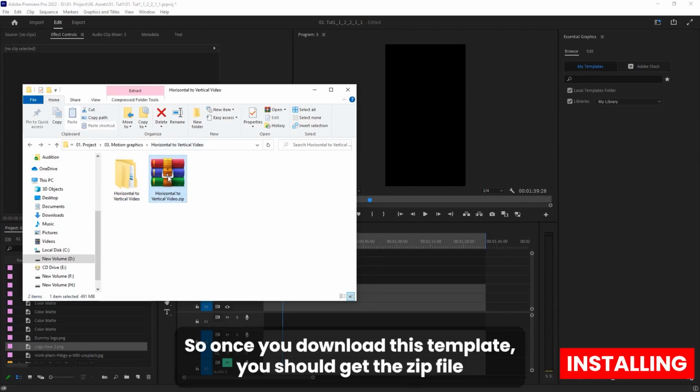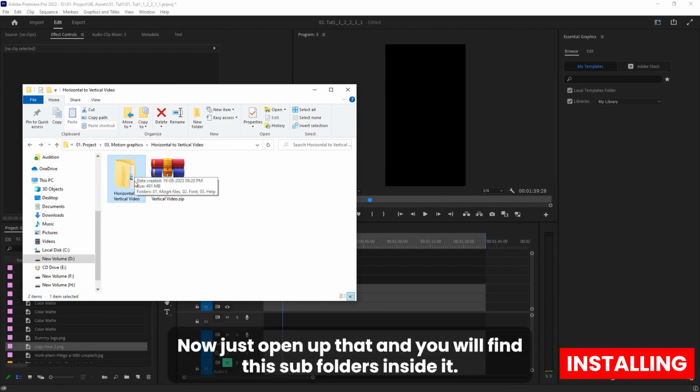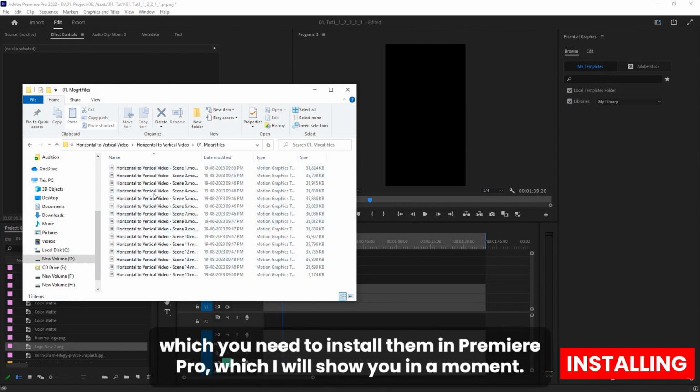So once you download this template, you should get the zip file. Now just unzip it and you will get this folder over here. Now just open up that and you will find the subfolders inside it. Now this is the Mogrt files which you need to install in Premiere Pro, which I will show you in a moment.